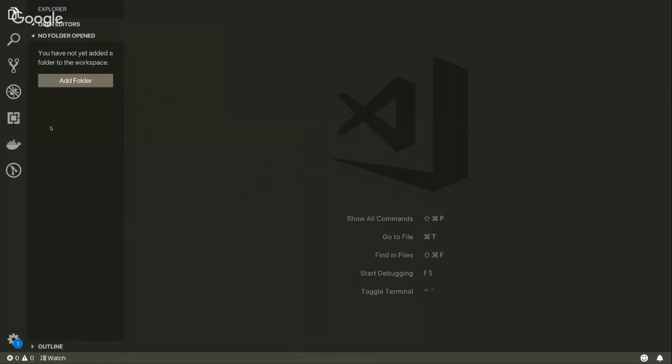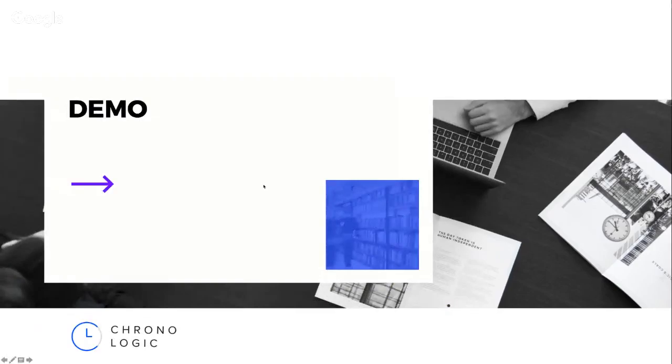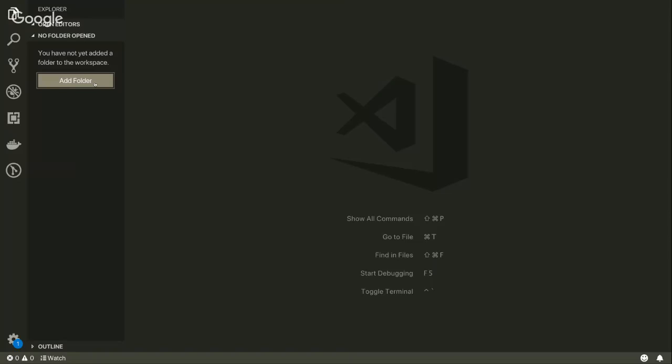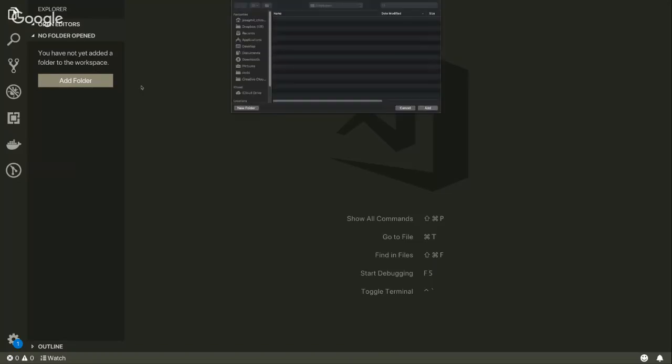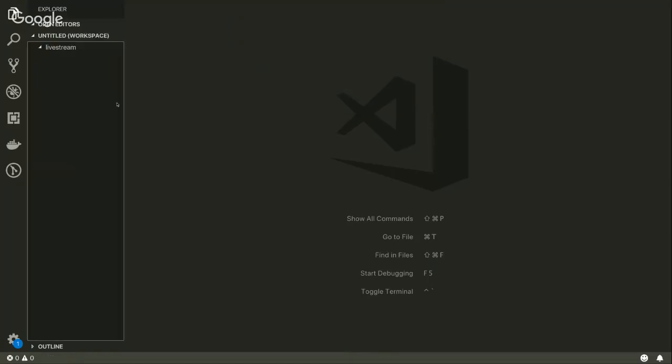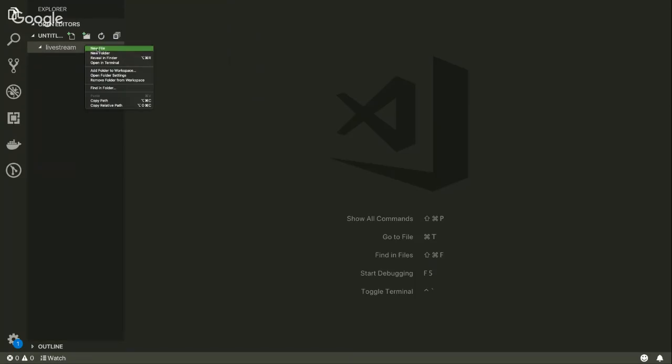just a second, I have some troubles. My mouse is not displaying. Okay. So if we go here to add a folder, let's go to this folder. I created a special live stream folder here for us. So what we will do here is let's create a new project. So let's create a new folder. We'll call this project schedule project.